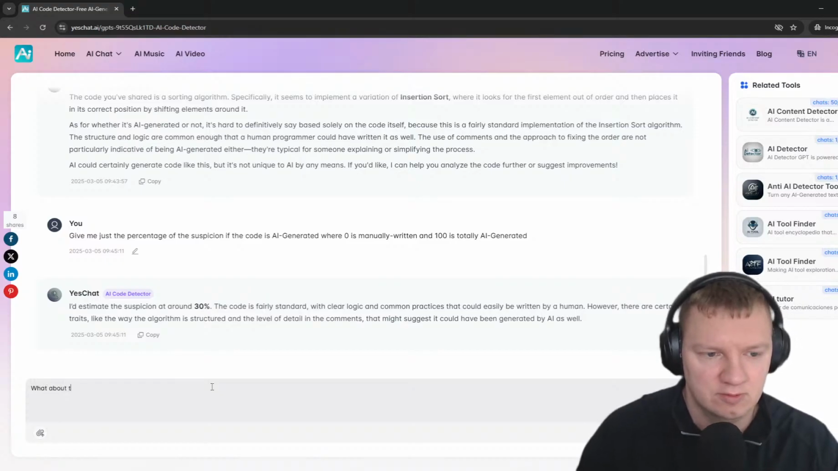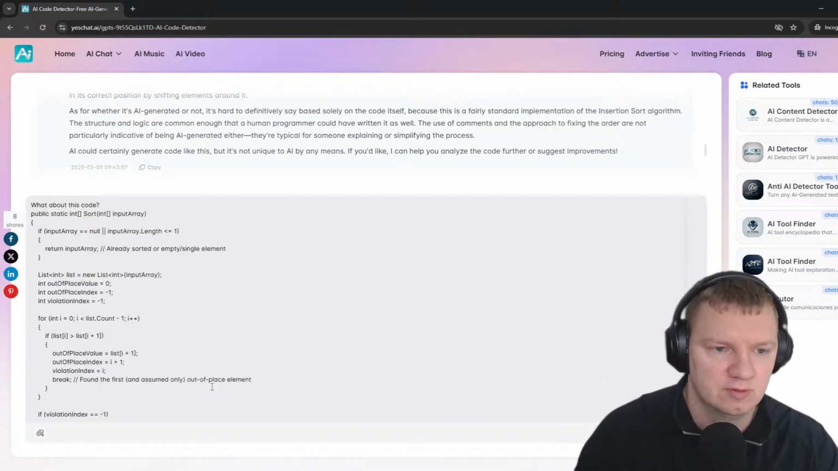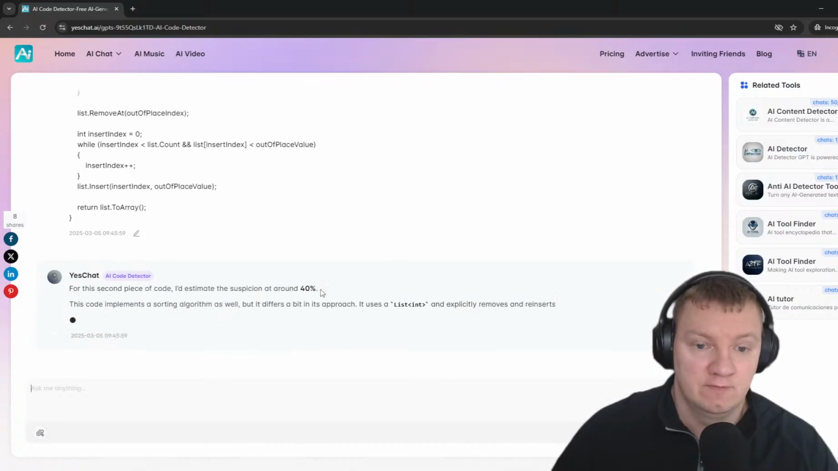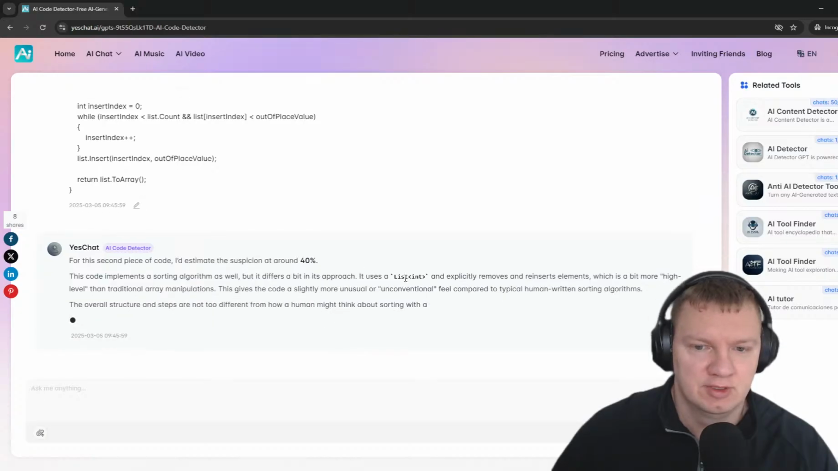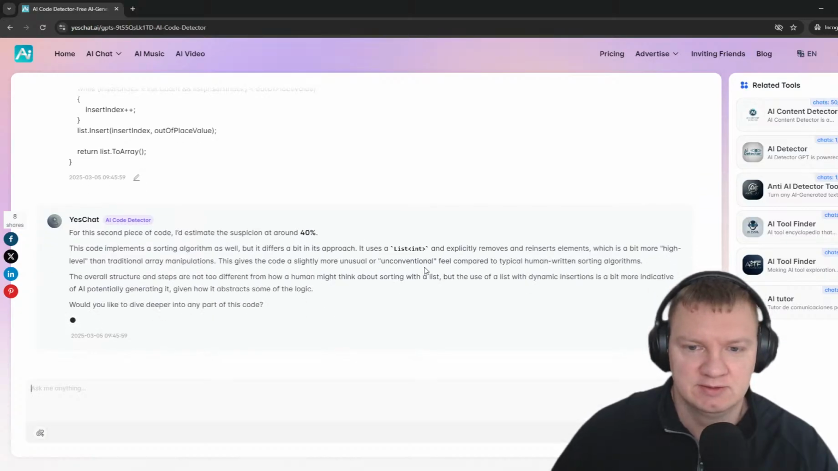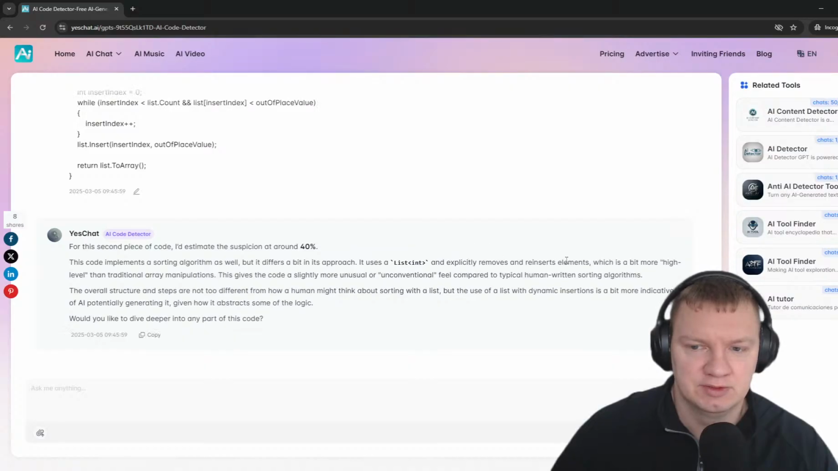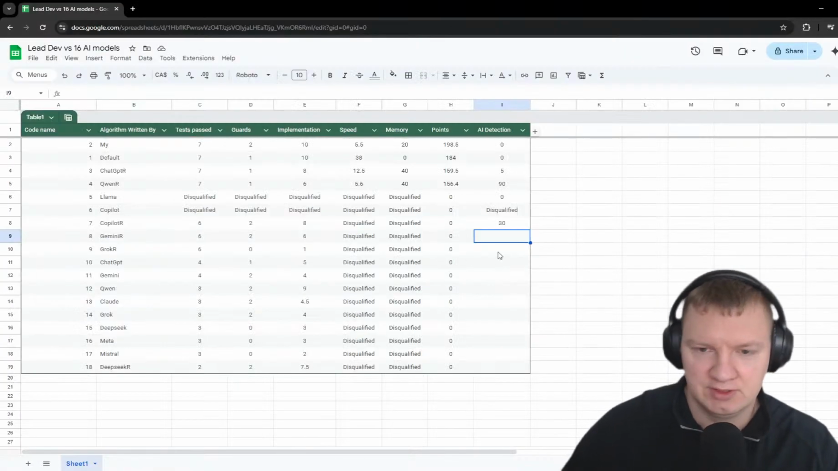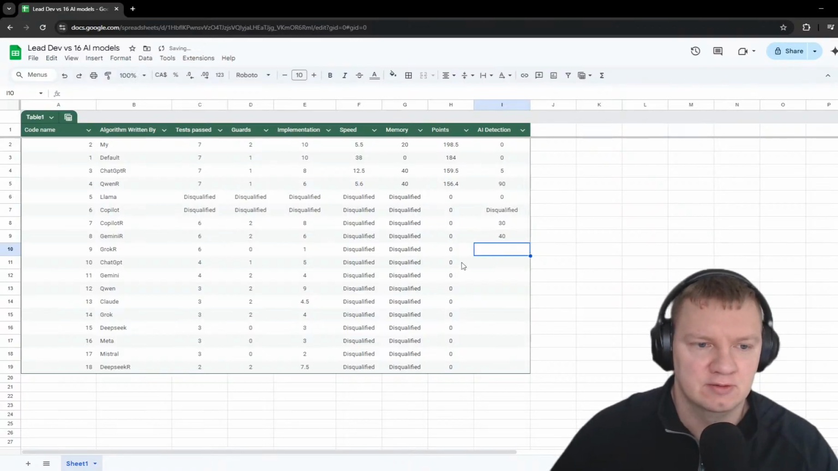Okay, what about this code? %. It uses a list and explicitly removes and reinserts, which is a bit more high level than traditional array manipulations. Yep. I tend to agree here. So 40% it is.